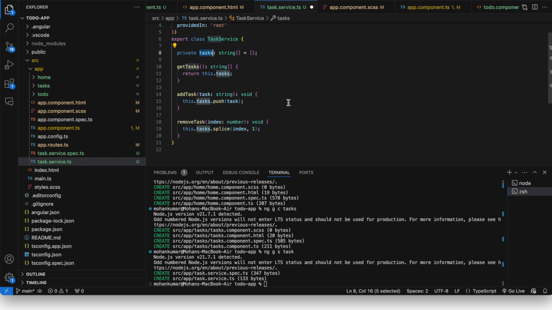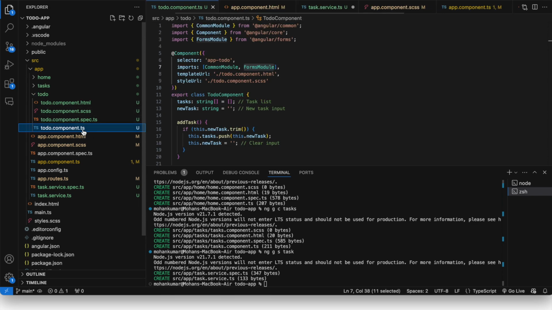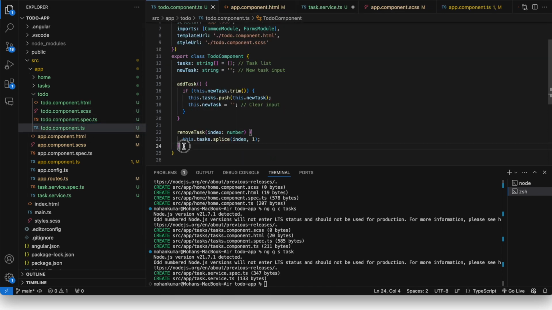In a similar way, I have a task array, and I have add task and remove task, and then I also have a method called get task that will return all the existing tasks if we have any. In a similar way, I will use this service in the component. So let me go to the to do component, and I will open these things. So add task, remove task is not required now, but I will refactor the code later.